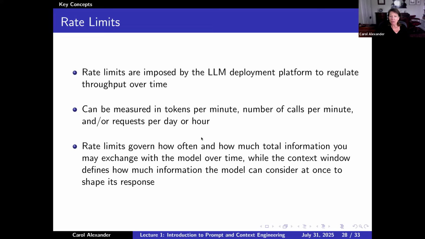Rate limits govern how often and how much total information that you can exchange over time. It's different to the context window, which defines how much information the model can consider at once to shape its response. The rate limit's about the information exchange, and the context window is how much the model can see.